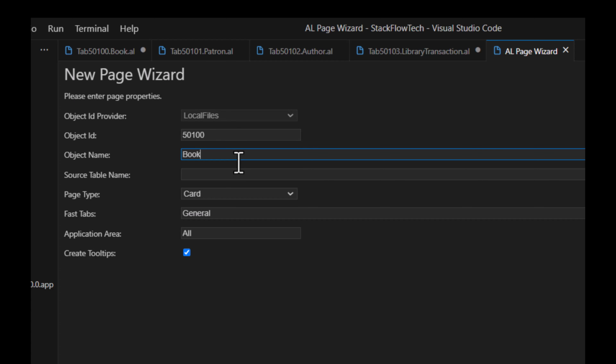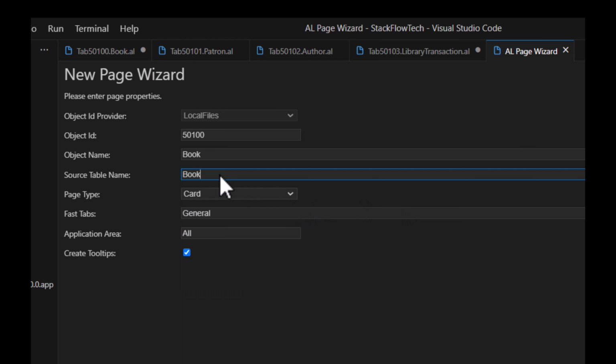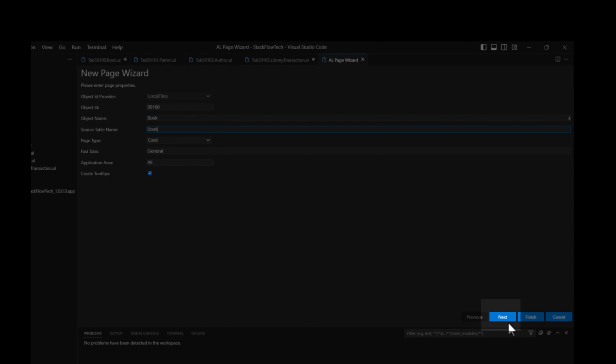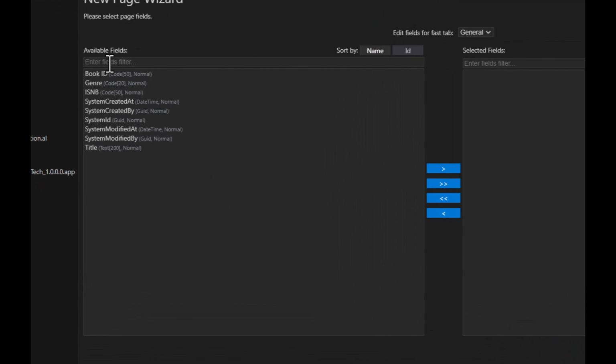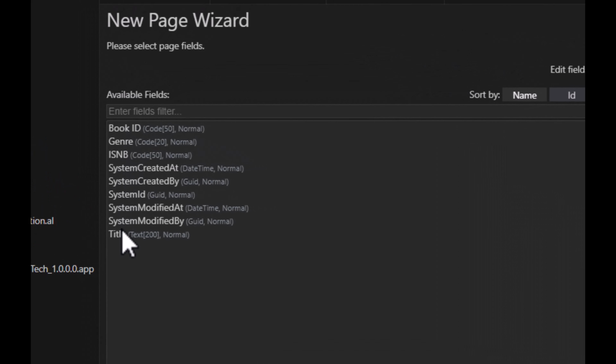Let's create one for a book. Then our source table will be the book, and then this will be a card. We explained this earlier. Then we click next so that we can look at the fields. You can see the fields are not organized the way we had organized earlier.